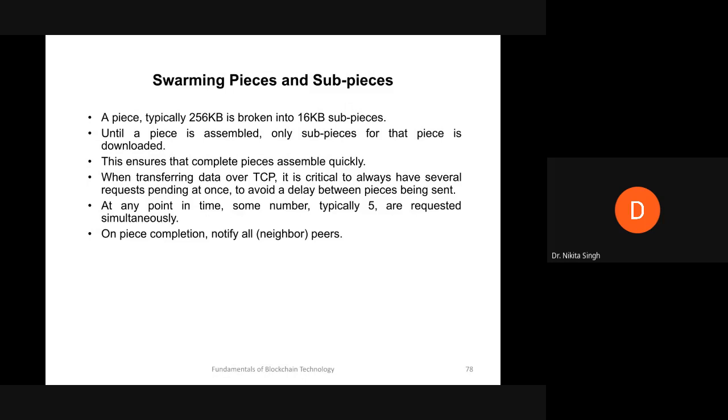Once you have decided that, okay, I'm going to ask for this piece or this subpiece, then the question is from whom should you request that piece? And you are a peer on this P2P network and you will also receive requests for pieces and subpieces. So you need to decide whose request you would accept and whose you would deny. This aspect of accepting or rejecting requests is taken care of by the choking algorithm.